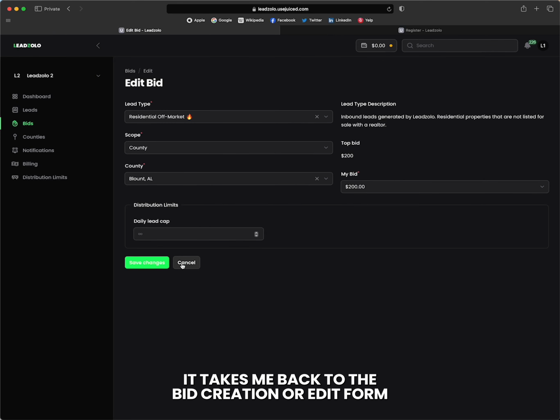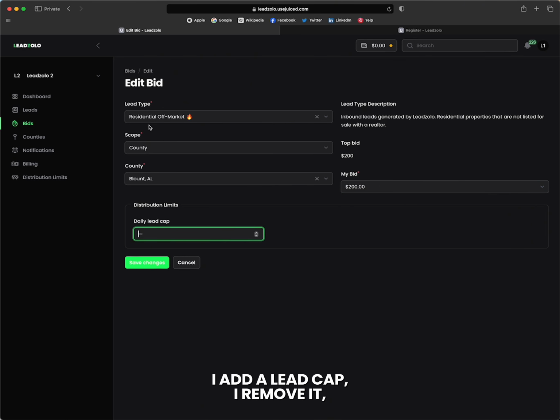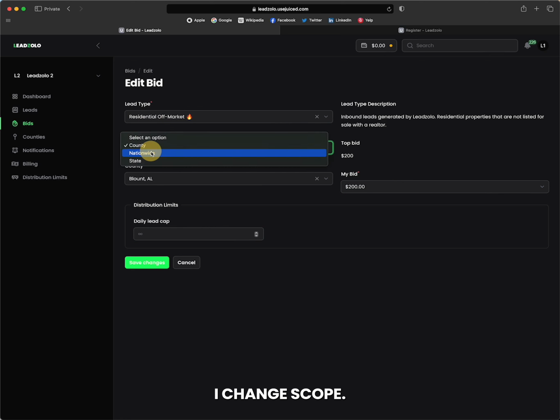Now again, if I want to edit this, all I have to do is click edit. It takes me back to the bid creation or edit form, and I do whatever I need. I up the price, I add a lead cap, I remove it, I change lead type, I change scope.